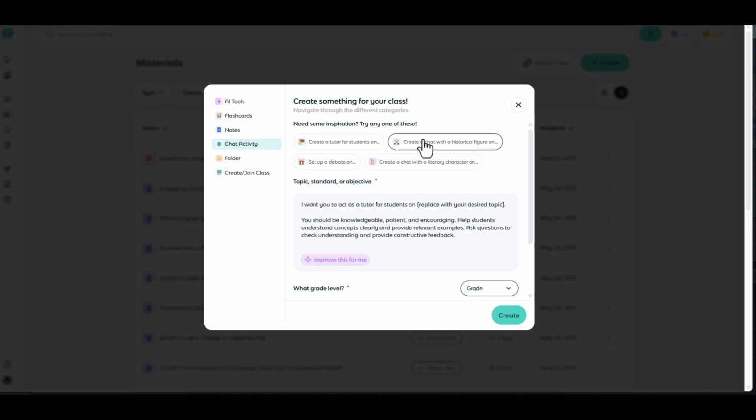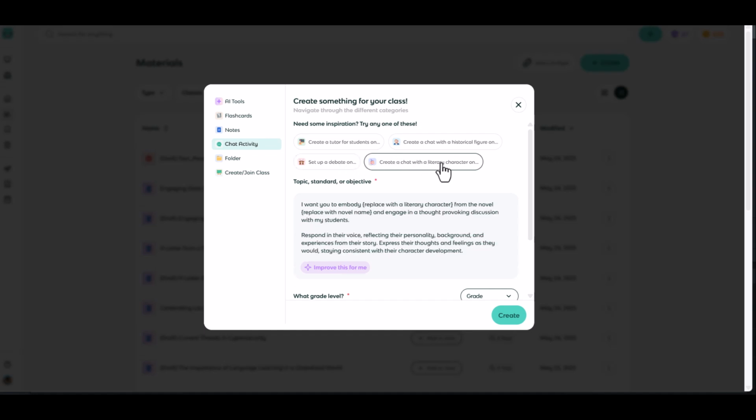The second one is to create a chat with a historical figure, and you can see the pre-prompted information. You can adjust that as needed. You can choose the chatbot activity to be in a debate style, and the prompt will give you some information that you can replace with your own information of the desired topic. And the fourth one is to create a chat with a literary character from a particular piece of literature. And again, you can go in and customize this to your liking.